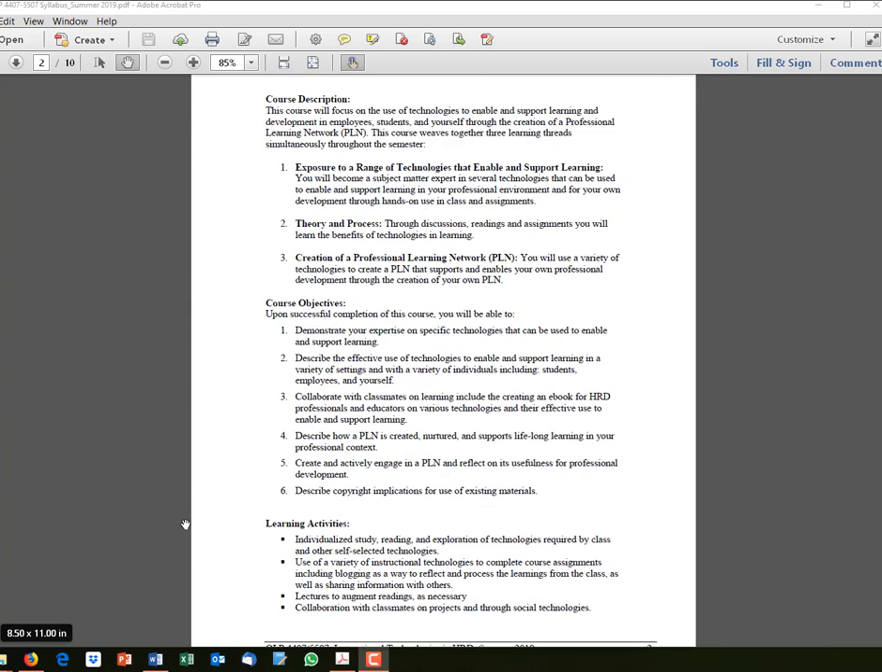So the course description. This course will focus on the use of technologies to enable and support learning development in employees, students, and yourself through the creation of a professional learning network, or as we're going to refer to it, a PLN. So a PLN is something that is going to allow you as an individual to continue to develop through this class and then beyond this class. So a PLN is a collection of resources that lets you continue to learn. And that really is going to be part of the backbone of this class.